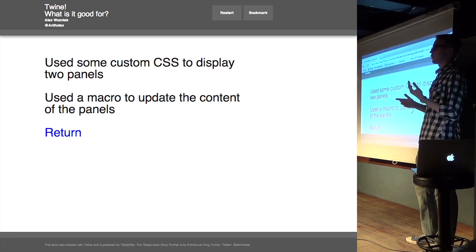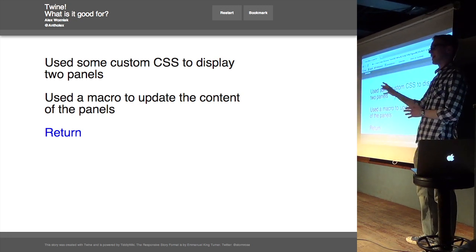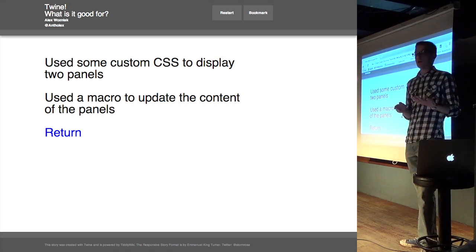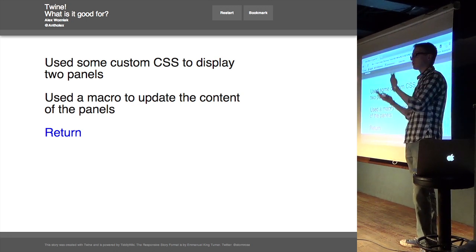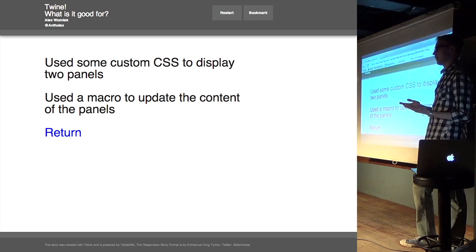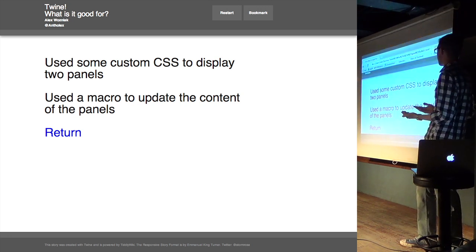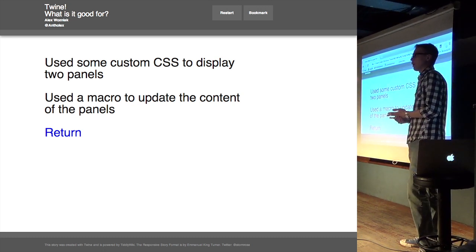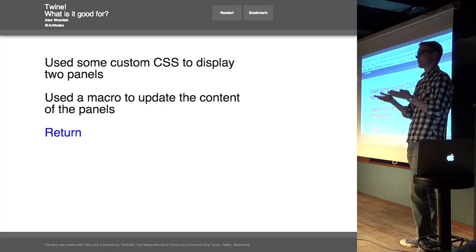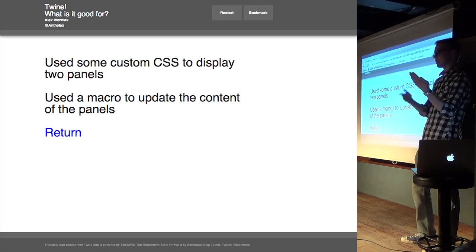So in a normal Twine game, you just have the one passage. What I found was a CSS somebody had done before, which allowed you to display two bits of information at the same time. And so you could update them at the same time as well, or you could update them at different times. And that was used via a macro.